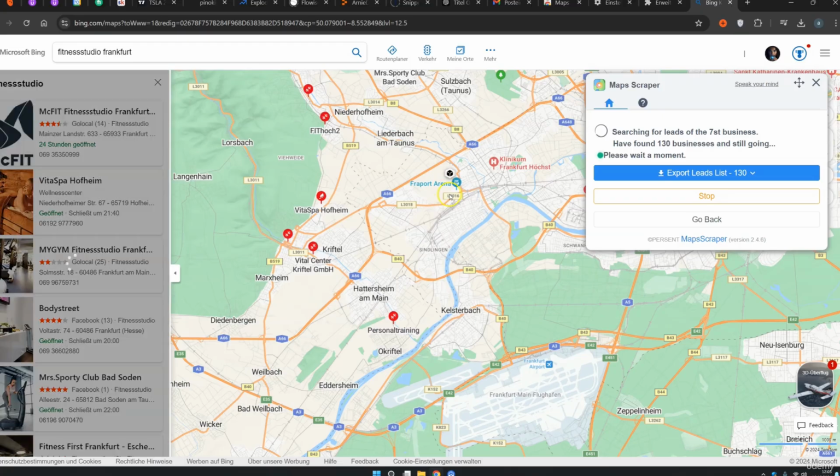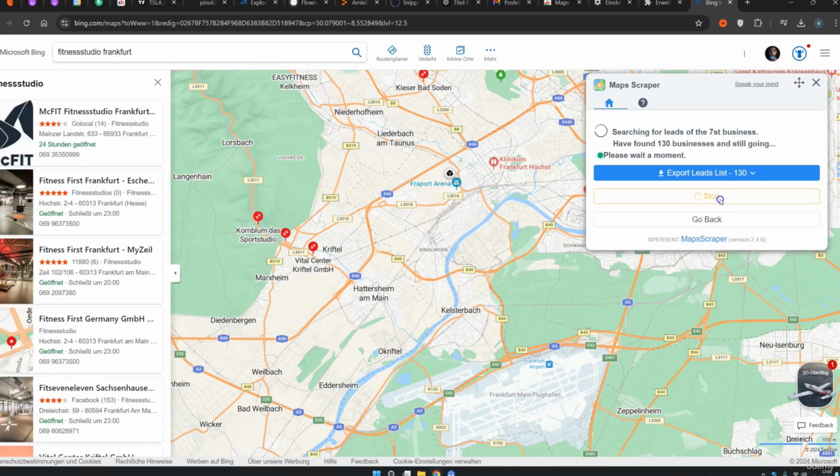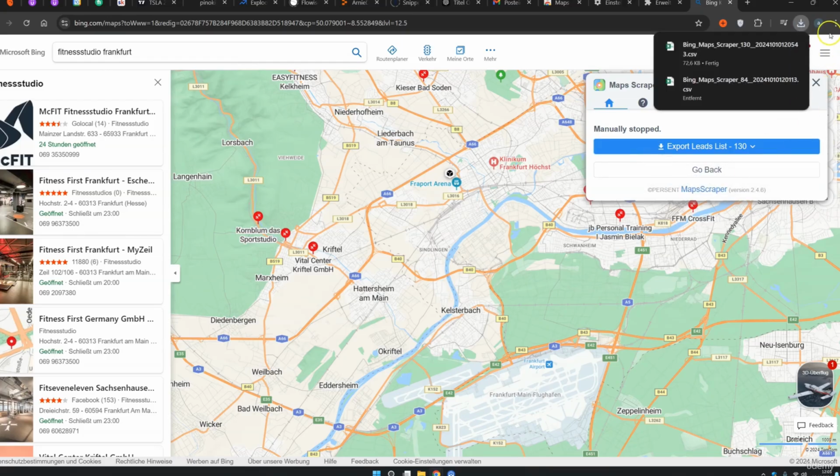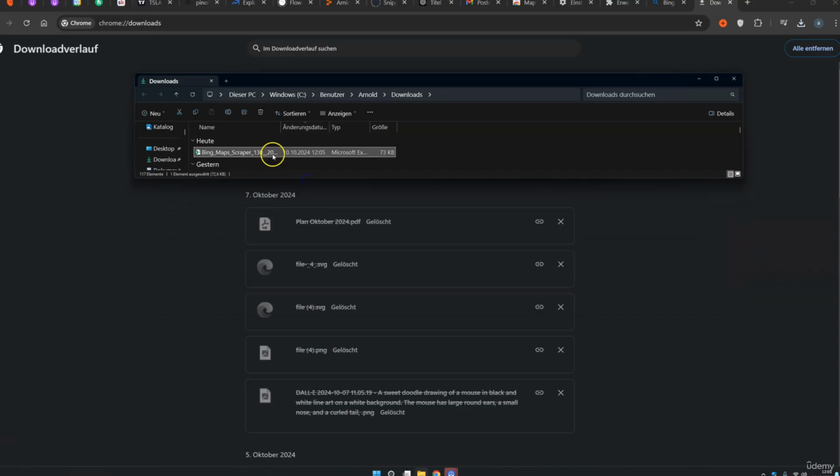As soon as you think you have enough leads for now, you can click stop. Then you go here and you can download it as a CSV file. I like CSV. Occasionally, you can also download it as an Excel list already. Accordingly, you click here, download, and then in your downloads, you have this list as a CSV file. So now I have exactly this list in the CSV files, and you can open it with Excel or whatever.